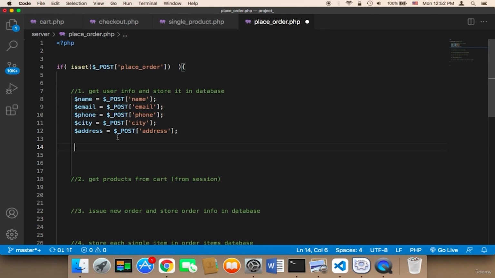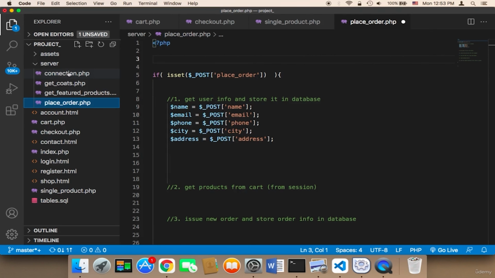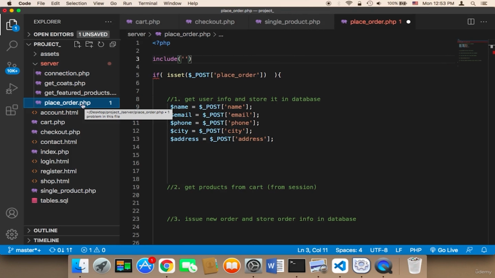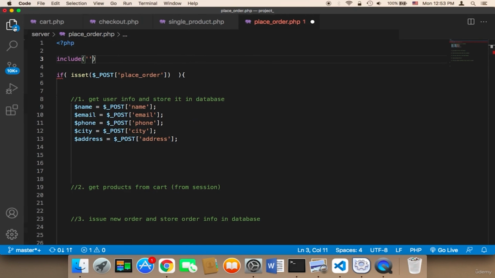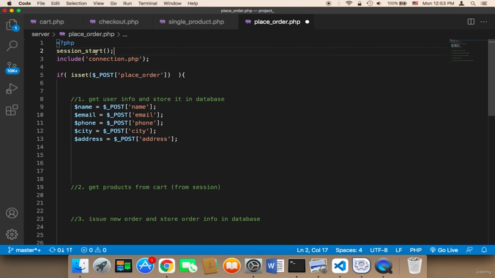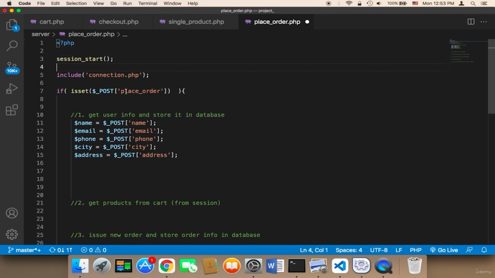To do this, we need to import the connection. Remember the connection file, because the connection will allow us to connect to the database. So at the top here, I'm going to say include, and since place order.php is in the same folder as the connection, we just need to say connection.php. And before I forget, we also need to say session start, because I'm going to be using the session later. This is usually forgotten by so many developers.